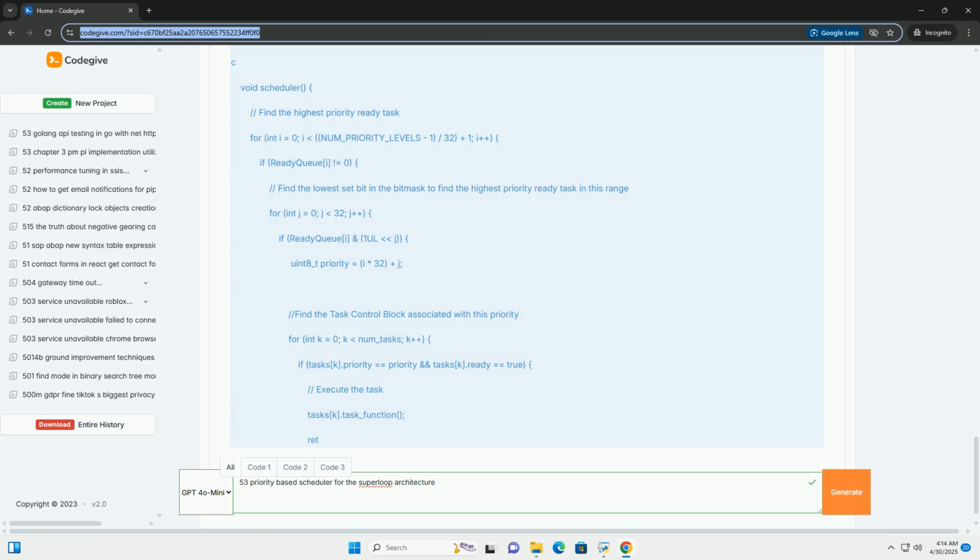Advantages of this scheduler. Predictable: superloop architectures are generally predictable, which is important for real-time systems. Low overhead: the scheduler implementation is relatively simple and has low overhead compared to more complex real-time operating systems, RTOS. Fine-grained priority: 53 priority levels provide a good degree of control over task execution.